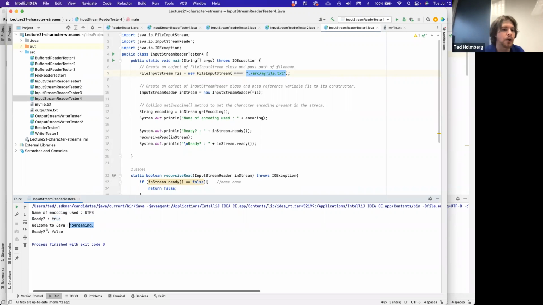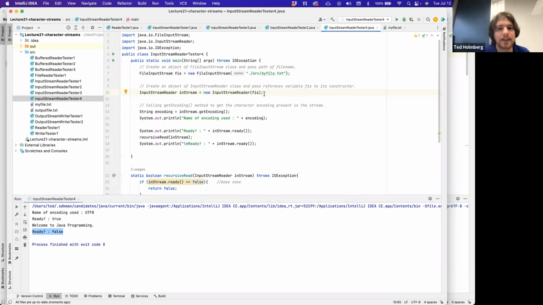True. Then it's going to read all the text. And then when it has no more text it can read, no more characters from the stream, it's ready. It's going to be returning false after that. So let's see how this is actually implemented and how differently it's implemented.